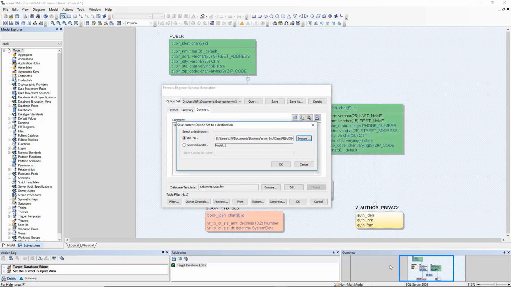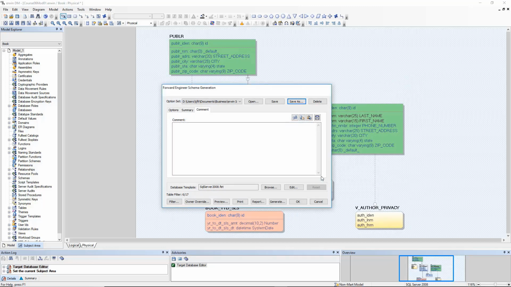I already had a copy. Let me overwrite that, and we'll close. Down at the bottom, there is a whole fistful of buttons. Notice just above the button row on the left, there's a table filter, 6/17. This means there are 17 tables in our model, and right now we're set to generate 6 of them.